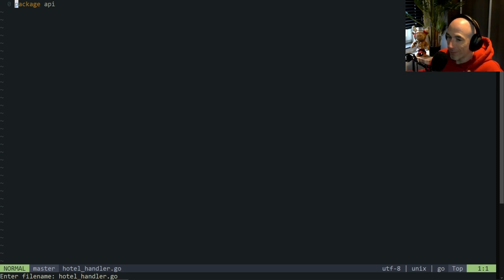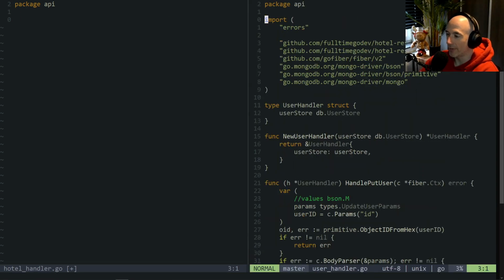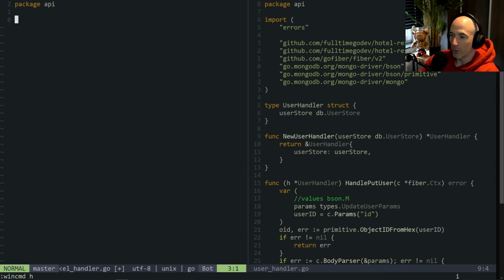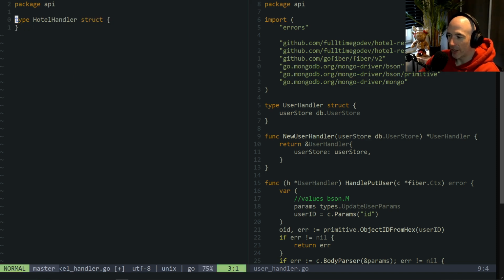So, not quite sure how a good front end should look like, but I think if we already start with listing some hotels and the rooms inside of it, we are going to get a far way. So basically, it's going to be the handler, right? So what we also could do is open up our user handler to see how we did this. Right, so what we're going to do here is type, we're going to call this hotel handler. It's going to be a structure, and this hotel handler will have some dependencies here, right?